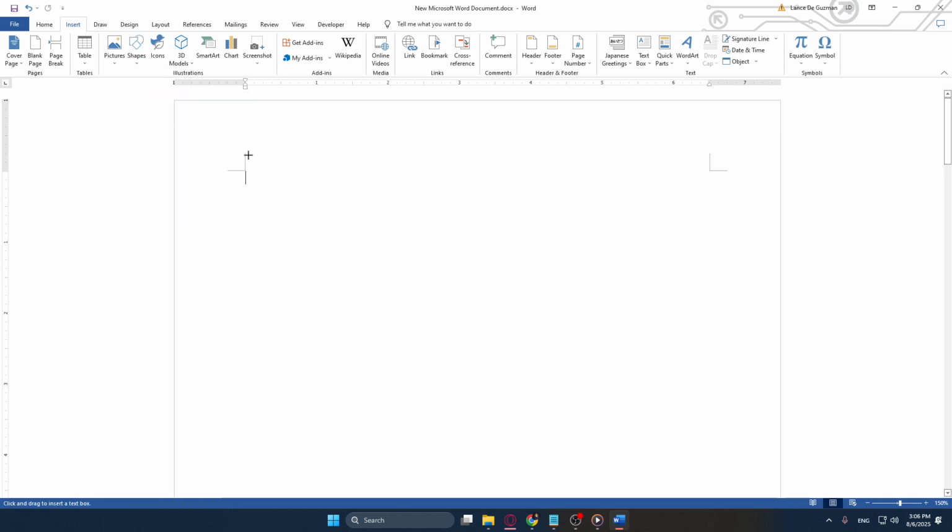Click and drag anywhere on your page to draw the text box. Want it bigger? Simply drag further. Need it smaller? No problem, just adjust it to the size you need. This flexibility is what makes text boxes so convenient. They can be tailored perfectly to fit your content and your document's layout.